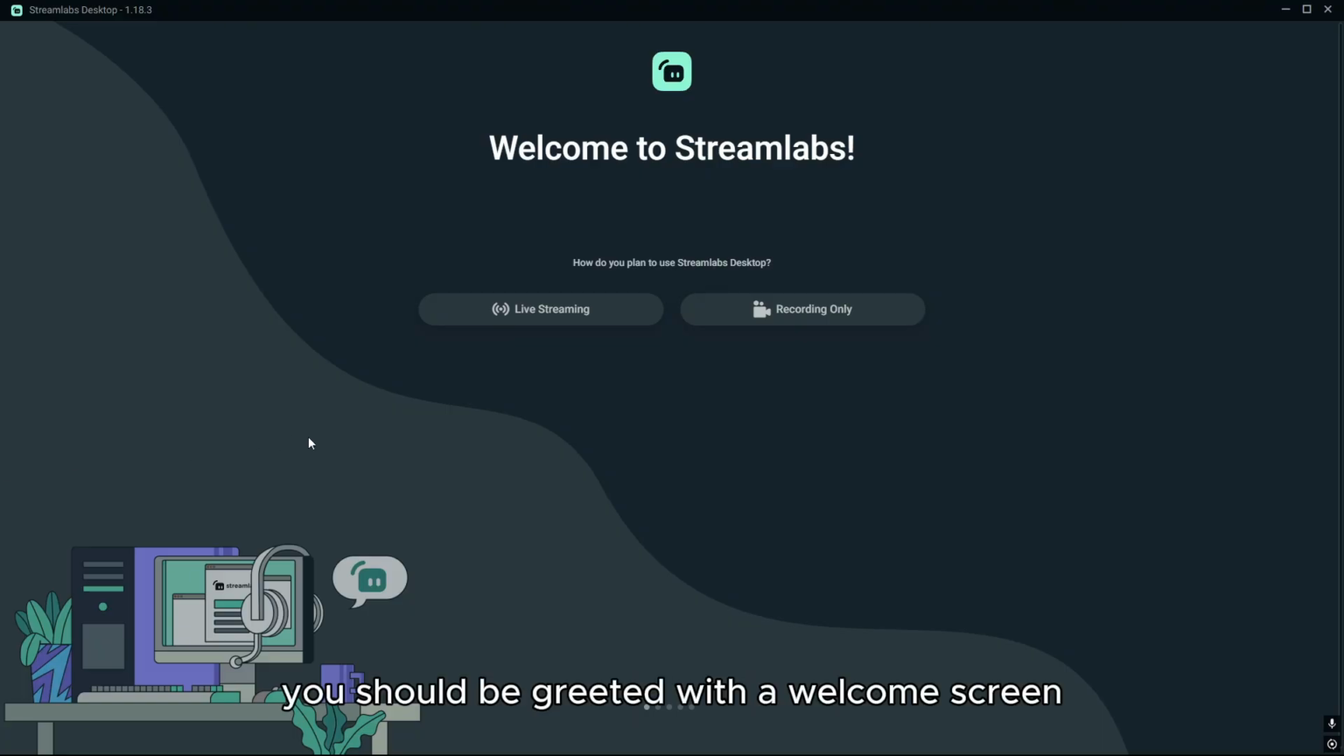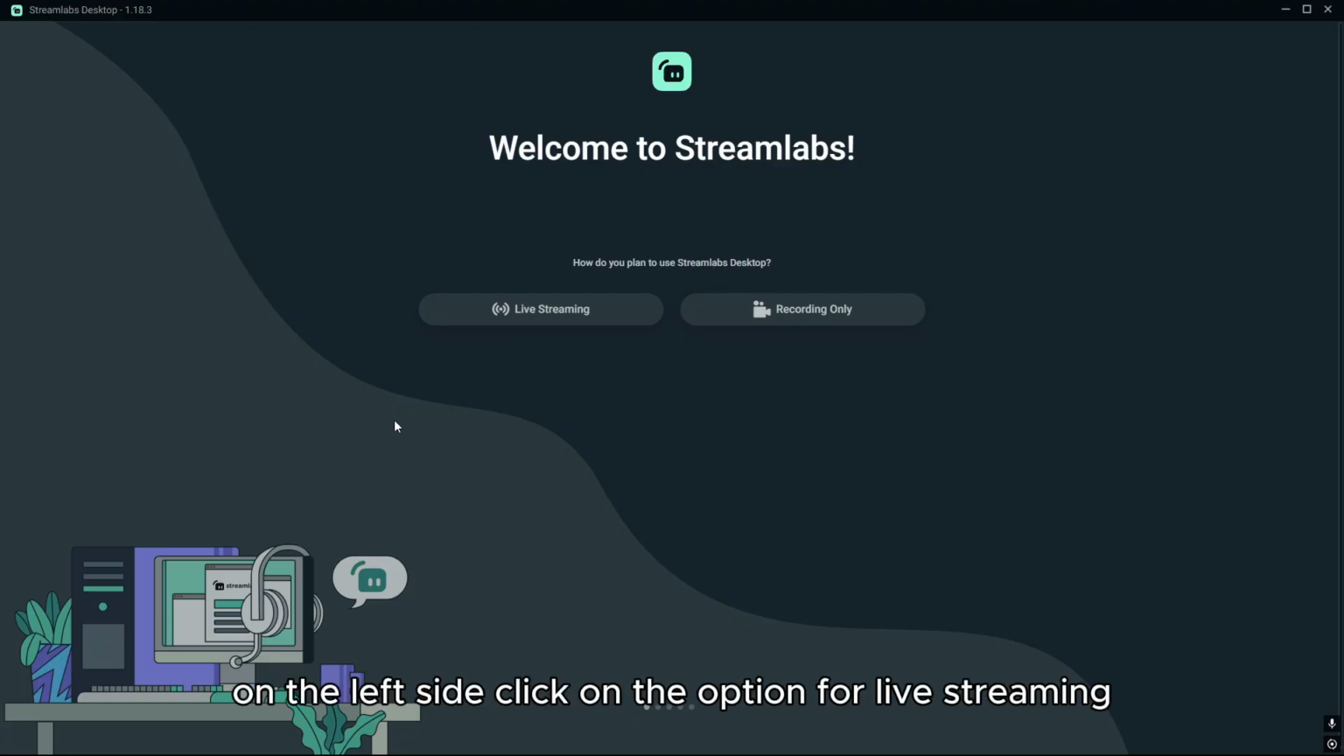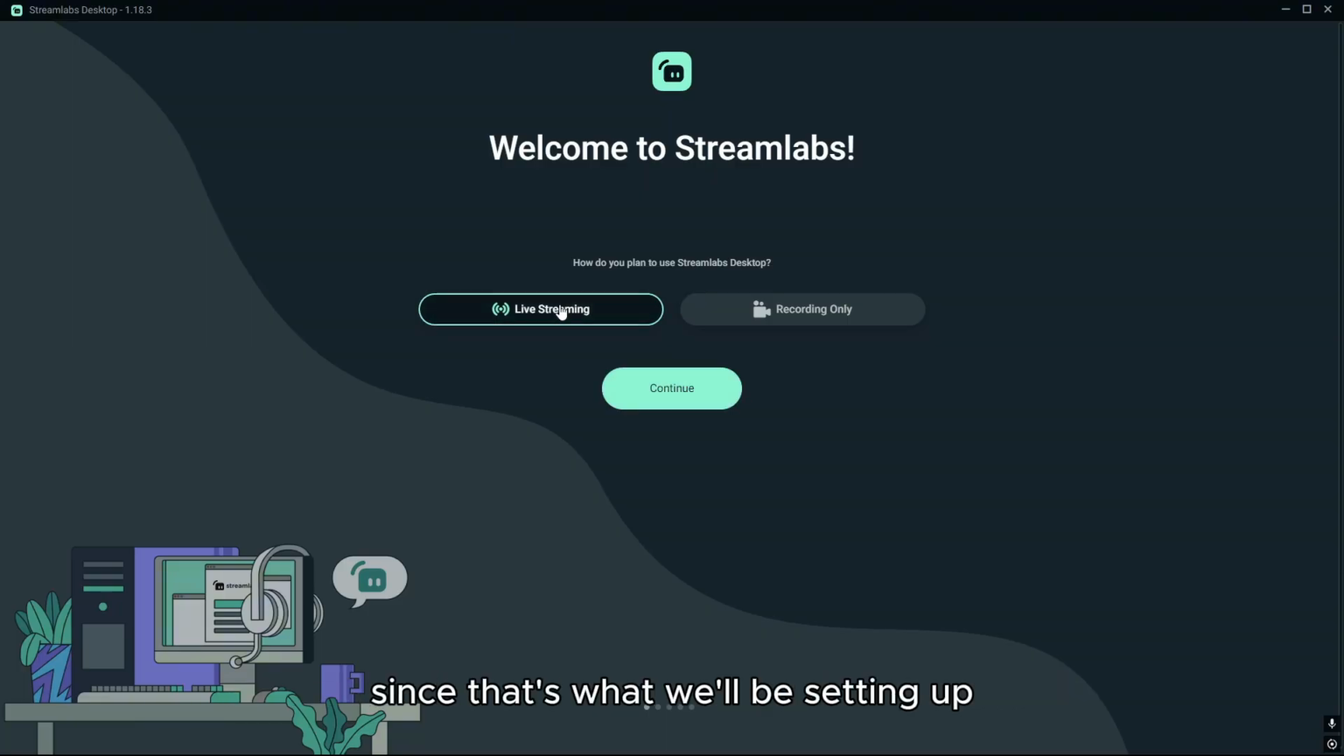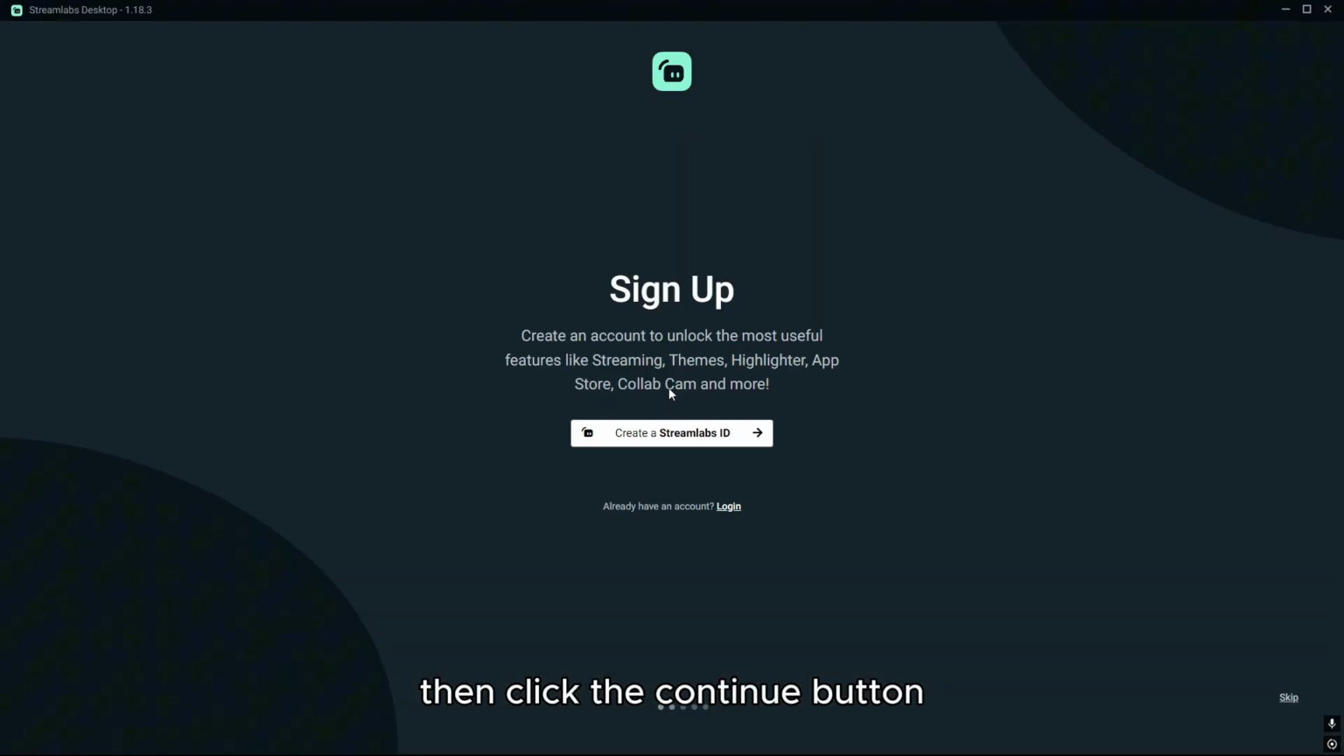You should be greeted with a welcome screen. On the left side, click on the option for live streaming, since that's what we'll be setting up. Then click the Continue button.